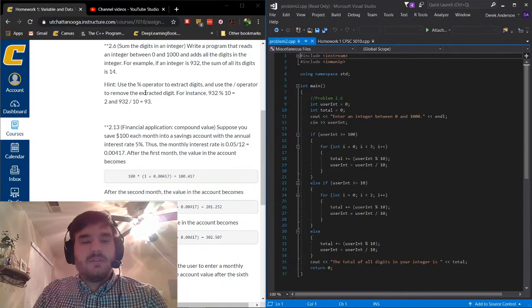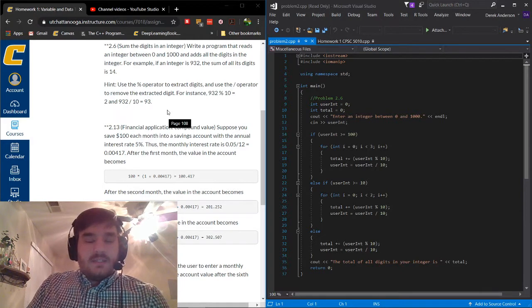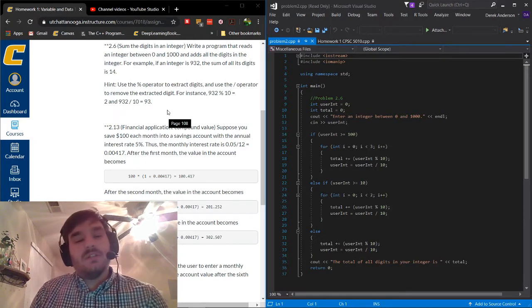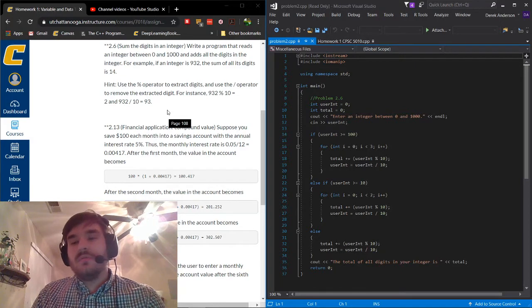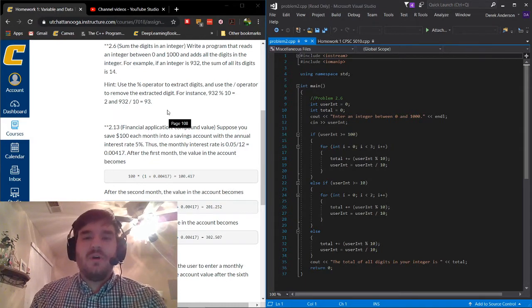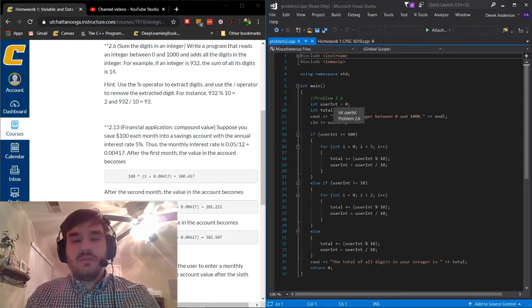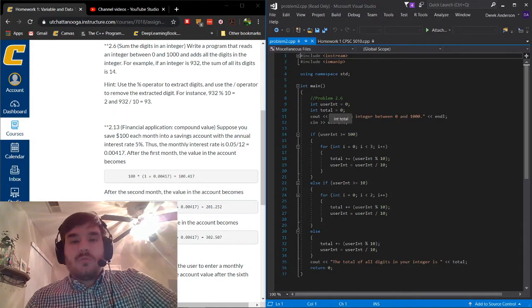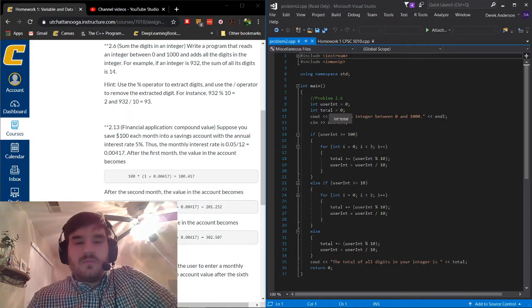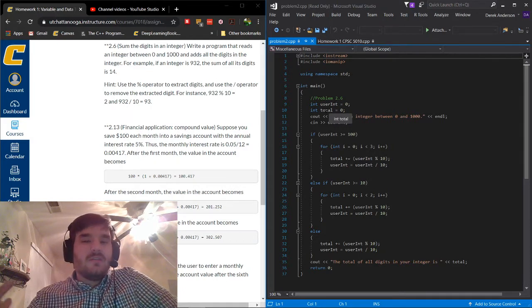And to do this, we use the modulus operator, so that percent sign, to extract the digits. For instance, in the example 932 modulus 10 gives us a 2, so we're able to figure out what one of the numbers within the user given number is, and then we just divide by 10 to knock that 2 off, rinse and repeat. So here I went ahead and declared our user integer and our total. Those are really the only 2 variables we will need. We need to know what the user wants to type in, between 0 and 1000, and our total.